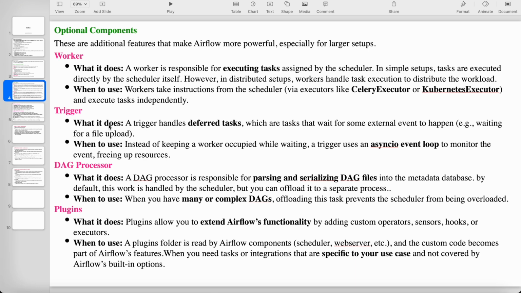So now what are the triggers? A trigger handles deferred tasks. So for the scenarios where you have to wait for a file, or wait for a database trigger, or some kind of AWS queuing services, for all those scenarios we can use triggers. Instead of just keeping the worker up and running and wasting the resources, we can go with the triggers.